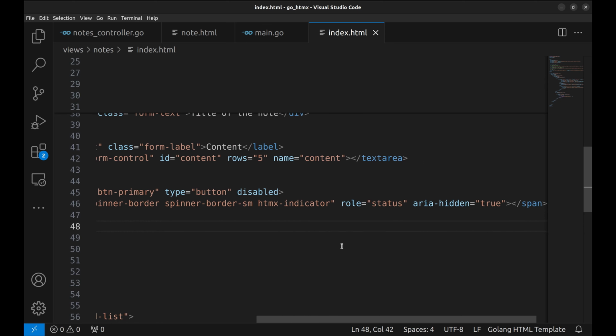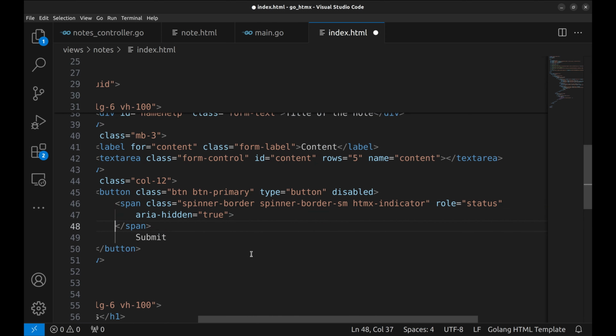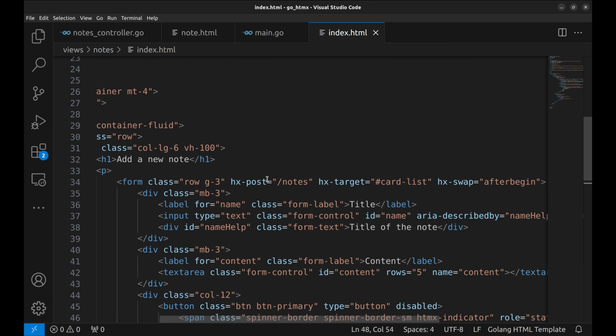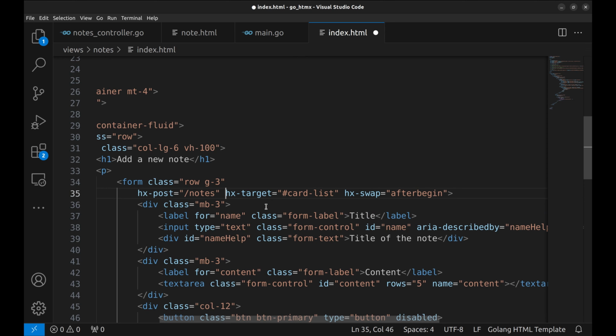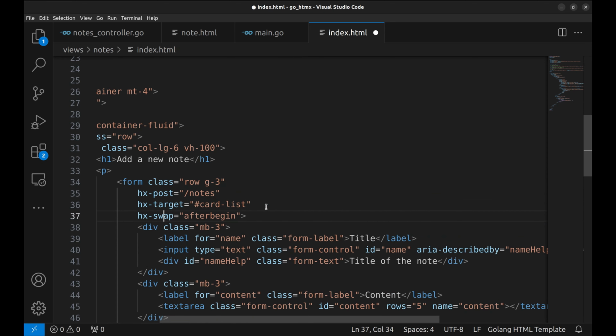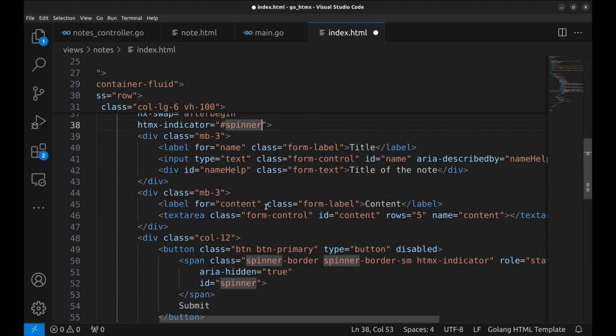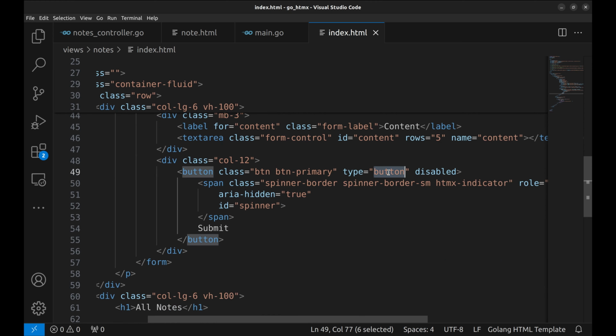Let's break this element into multiple lines for better readability. We need an ID for the spinner. Let's call it spinner itself. Next, we specify the hx-indicator attribute in the form to the spinner element. Let's look at the button once more. The type of the button should be submit. Remove the disabled. Let's try the application now.